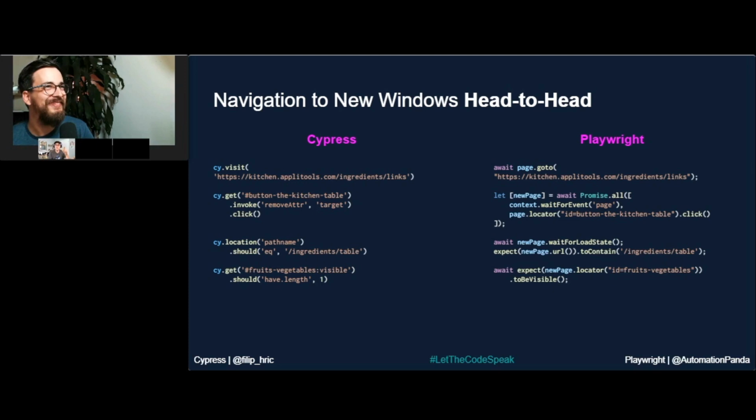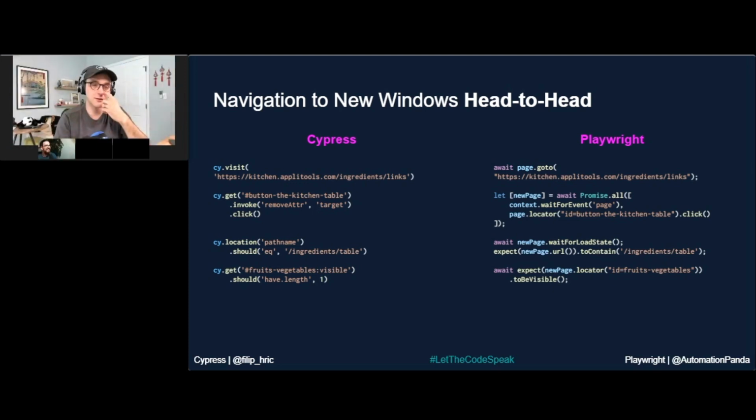I will say though, when I look at the code side by side, I do nevertheless appreciate the conciseness of Playwright, or of Cypress. The nice chaining there, the way you have everything lined up. That to me looks very nice.